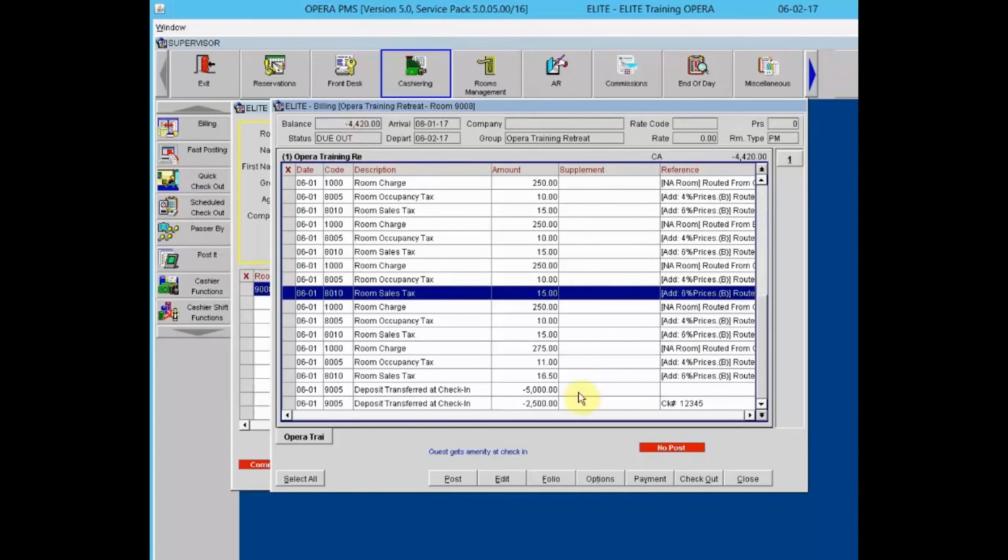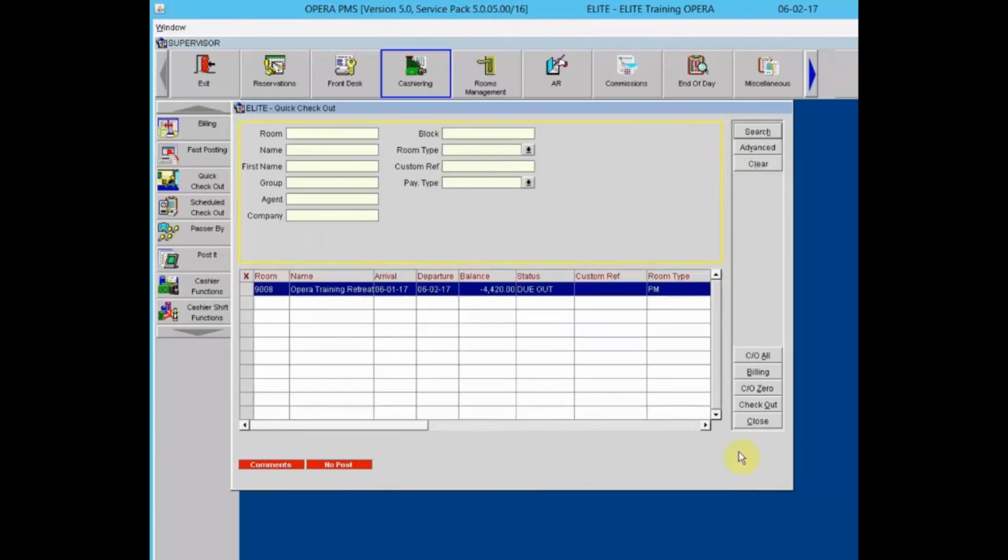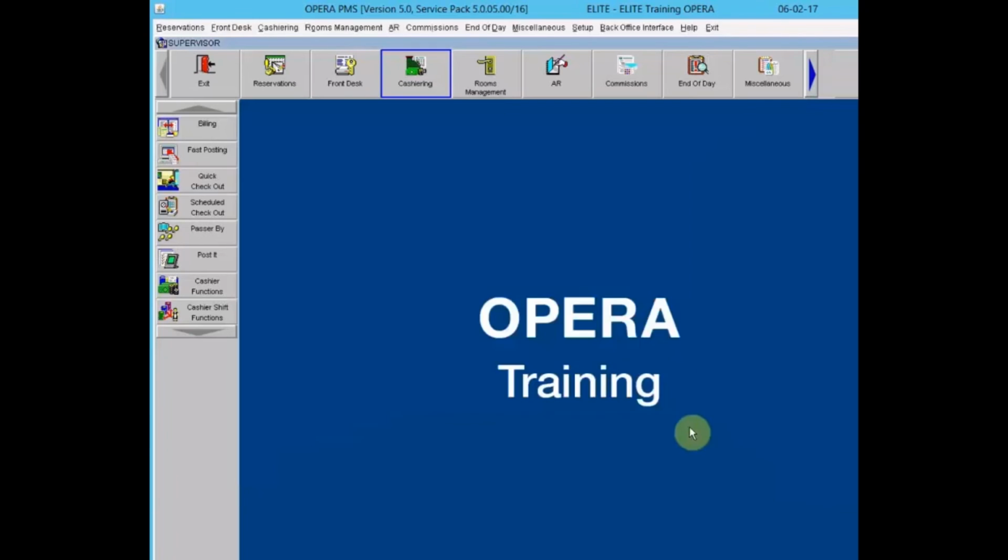Down at the bottom, remember we had deposits on that reservation. So at check-in, the deposits moved onto the guest bill. We had a deposit for $5,000 and a deposit for $2,500. So we're not going to check that particular one out. So that's quick checkout.